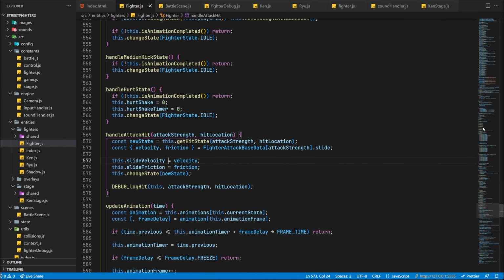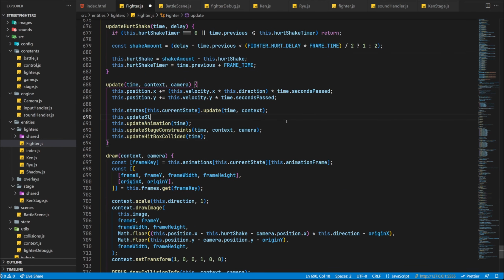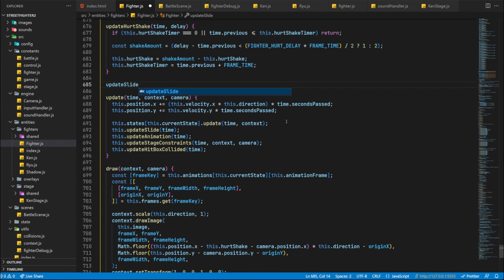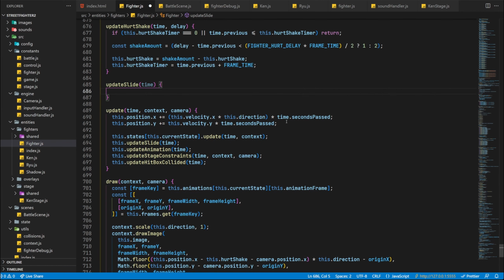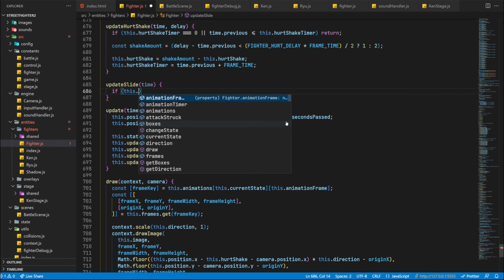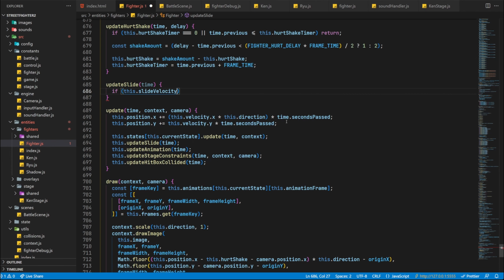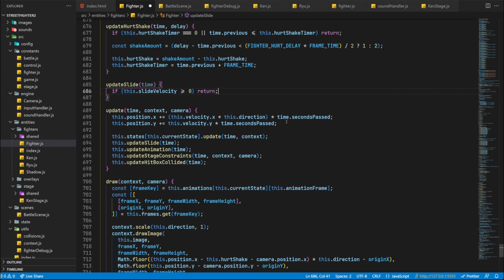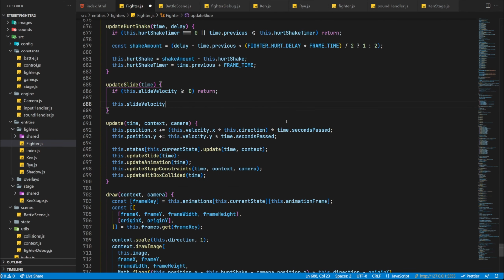Now we'll create a new function called update slide and add a reference to it in the main update function, passing on the time object. This function will control the slide velocity and attempt to gradually reset it back to 0 based on the current slide friction, meaning the force has come to a halt. We'll start off by checking if the slide velocity is higher or equal to 0, because we know this value should always be a minus value if we're currently in motion. However, if it is, we'll return early. If not, we'll continue and update the velocity based on the friction property.